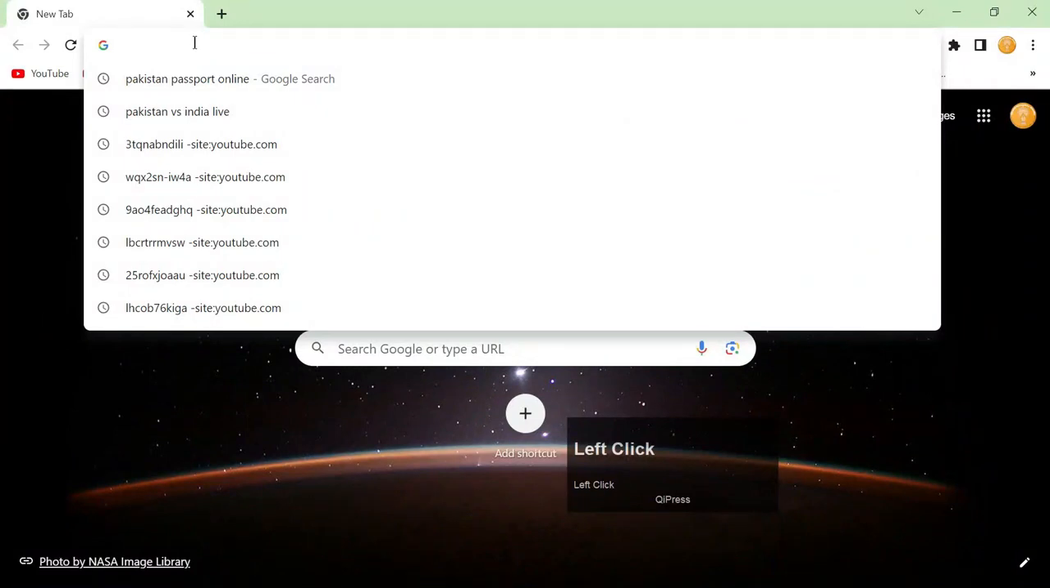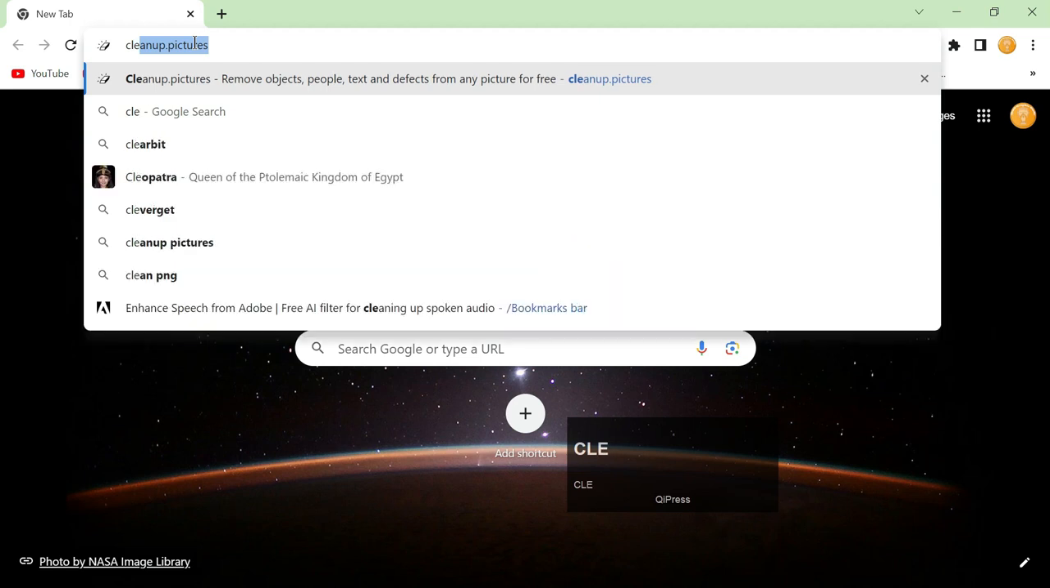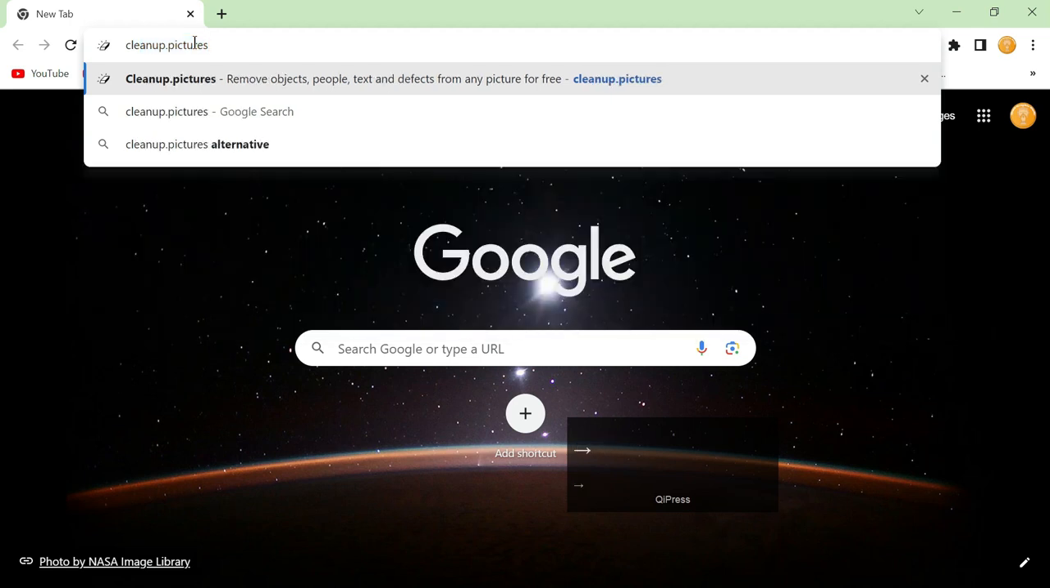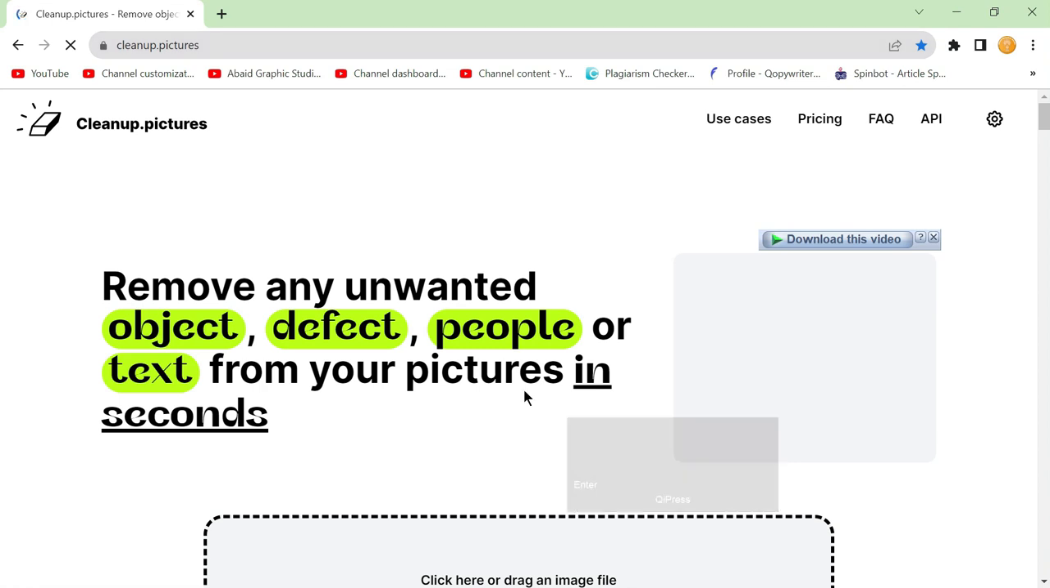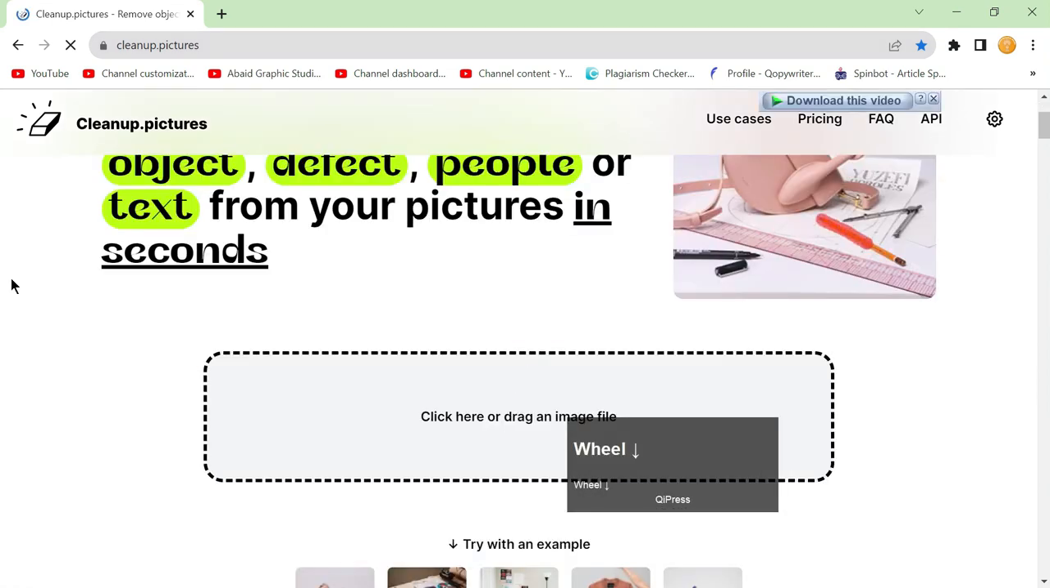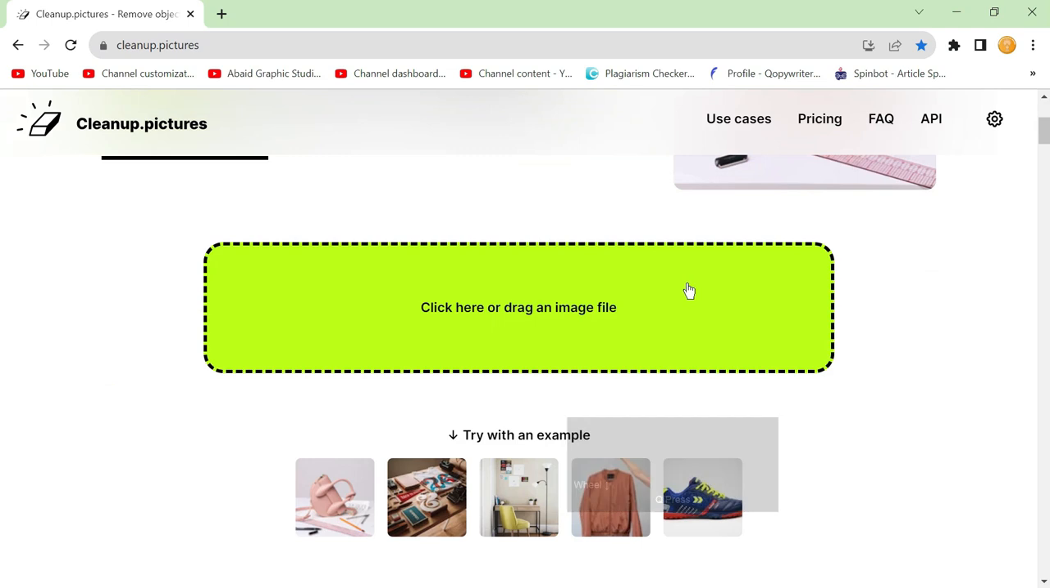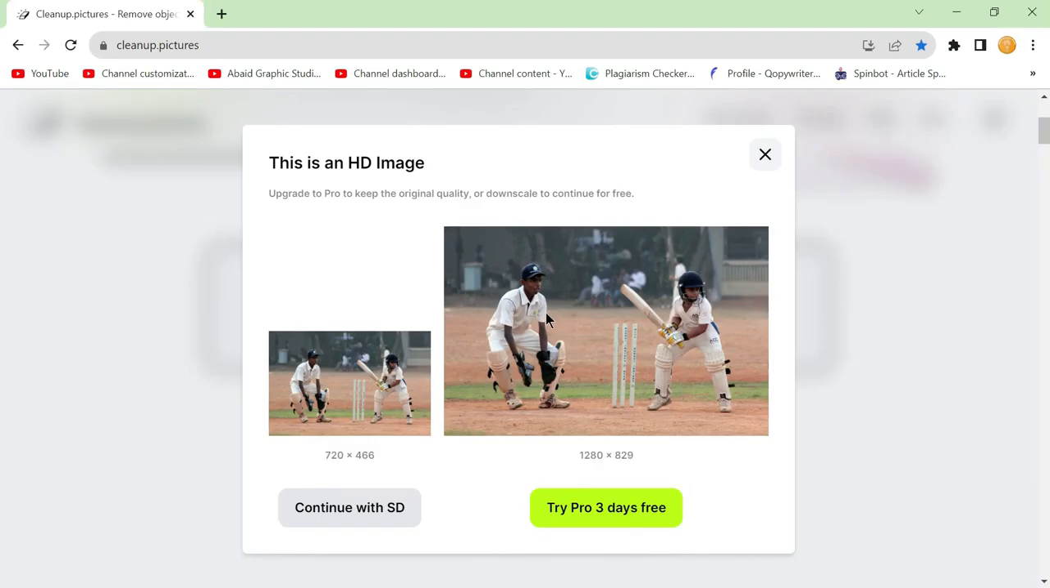So first of all, go to Chrome and right here type cleanup dot pictures and press enter. Here you can see this website, and here you can drag any image or file from which you want to remove any object or any person. So I will just simply select my file. I have selected my image, and after that we got this option.